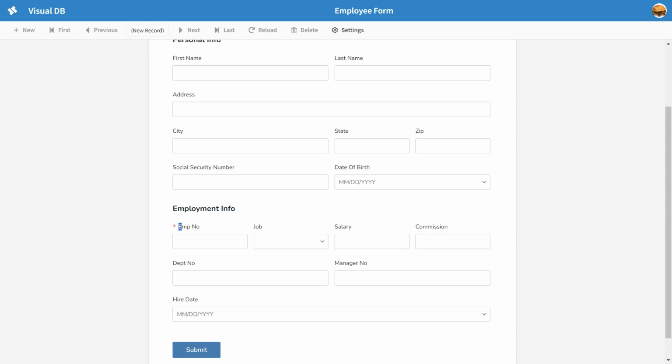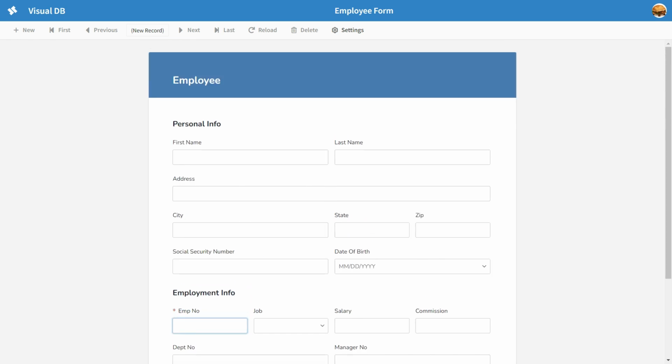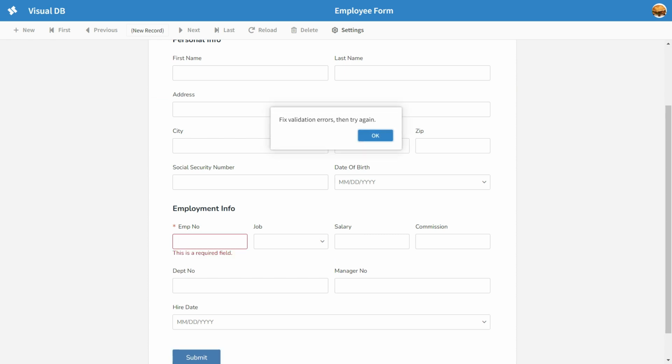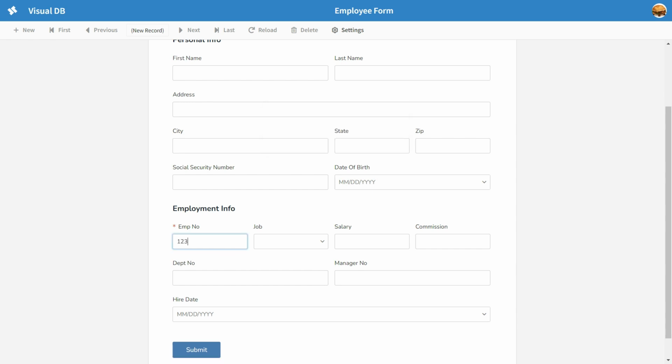So one thing we'll notice here is this red star here. Basically, your employee number is a primary key. It doesn't make sense to make a form that you'll give to your database if it doesn't have an employee number, because your primary key is your defining thing. If we try to submit this, it'll say there are validation errors. If we put in a number here, like 1, 2, 3, 4, and submit this, then the record will be created.